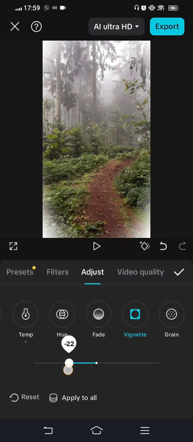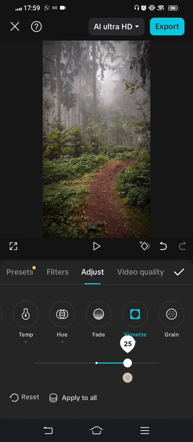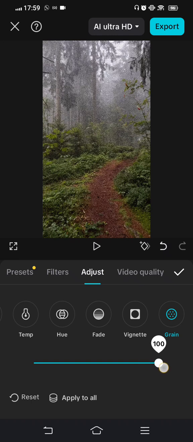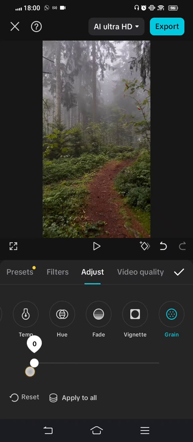When I slide it to the left, as you can see, the corner shadows turn white here, but when I slide it to the right, the black shadow appeared in the corner. And also the grain. So it's like creating the texture of your video. And if you slide it to the left, it becomes smooth.